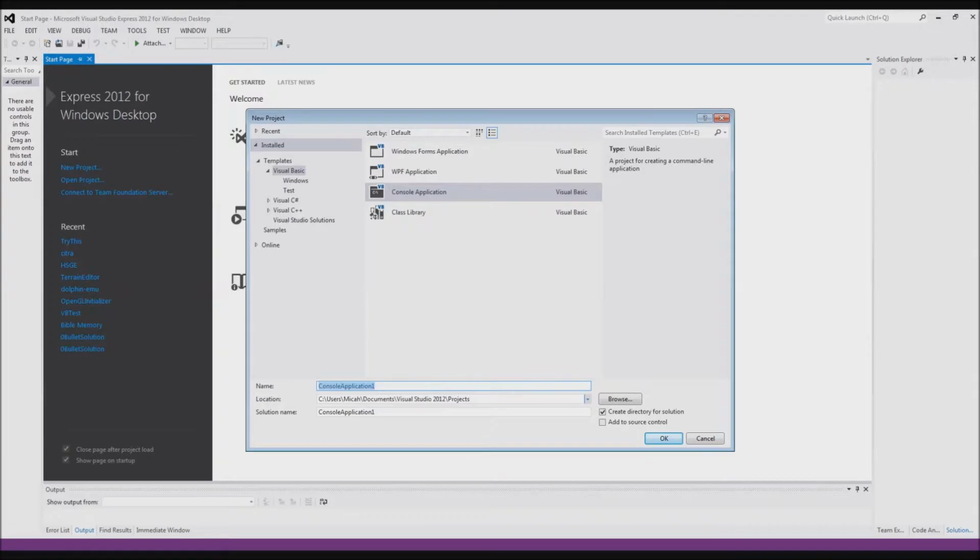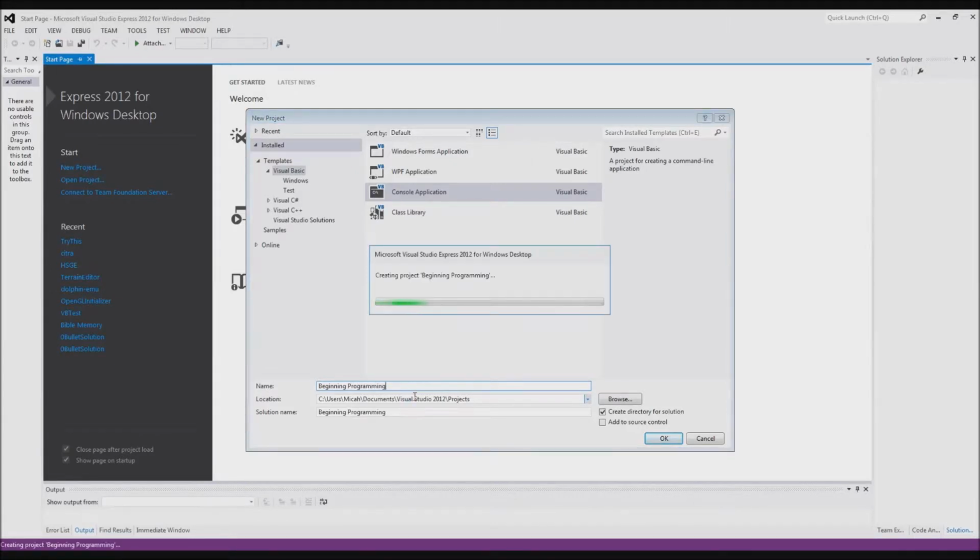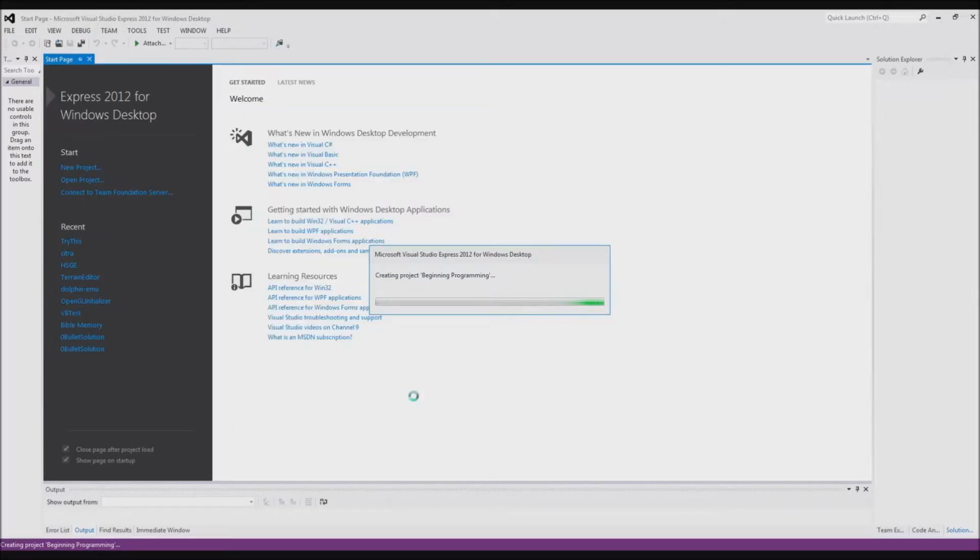So we will call this section of solutions the beginning programming. And then I'll put a project in this solution. I know you'll understand it later. Really, you can call it whatever you want. You could call it Hello World or whatever, and that should work out for you.